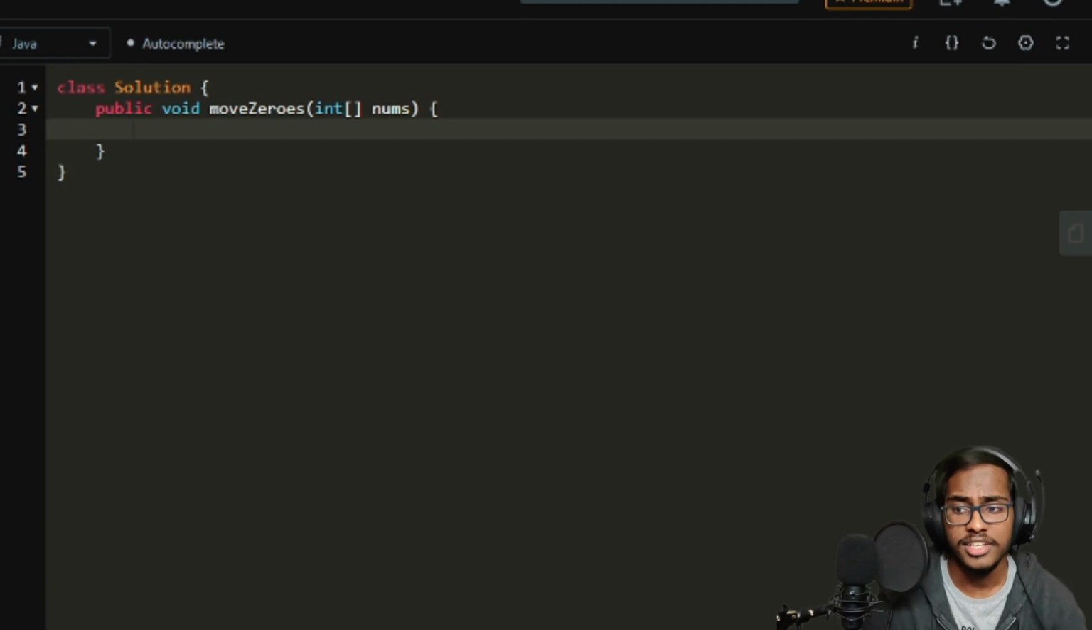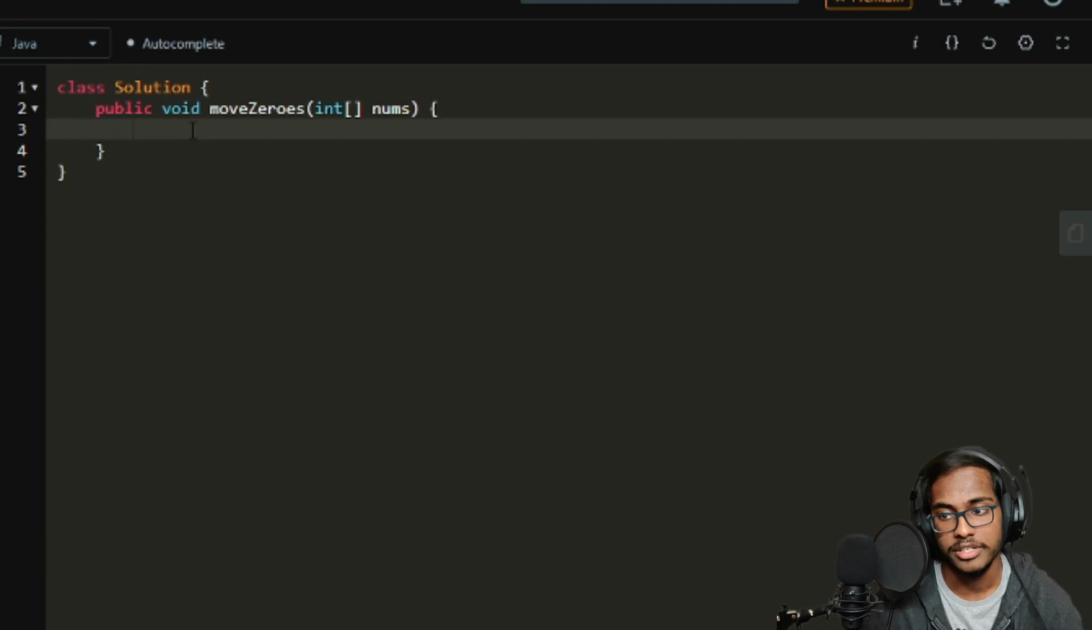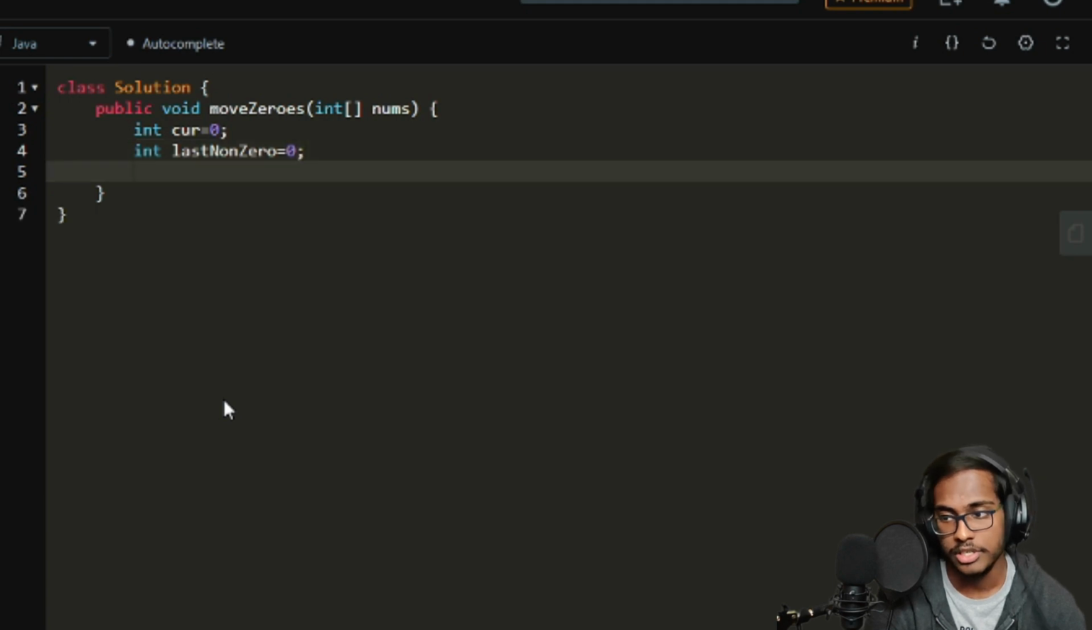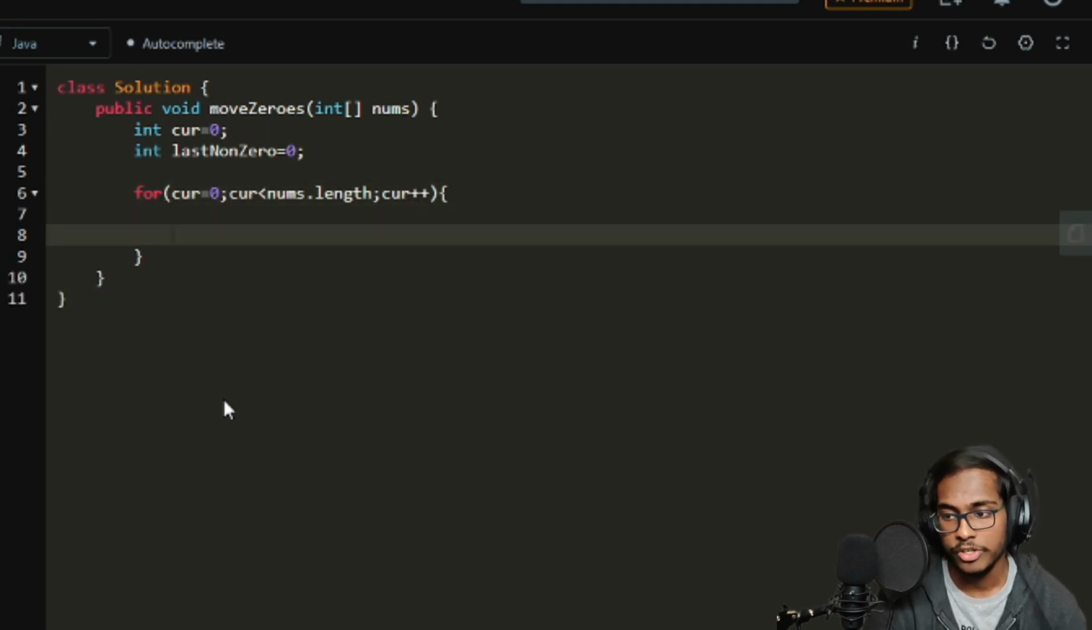So the first thing we'll notice in Leetcode is that the return type of the function is void. That's because we should simply modify the array and not return anything. So the first thing I'm going to do is declare the 2 pointers. So we have cur, which is pointing to 0 initially, and we also have last non-0, which also is pointing to 0 initially. And now we'll have a for loop for cur equals 0, cur less than nums dot length, cur plus plus.